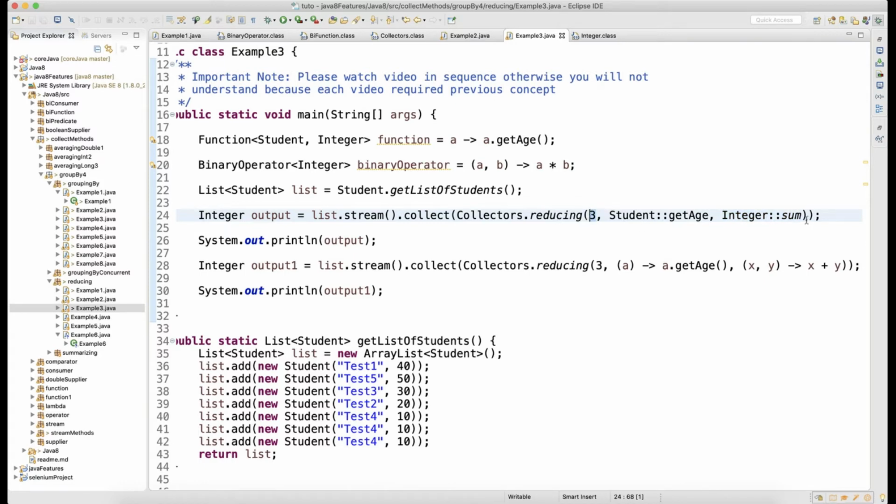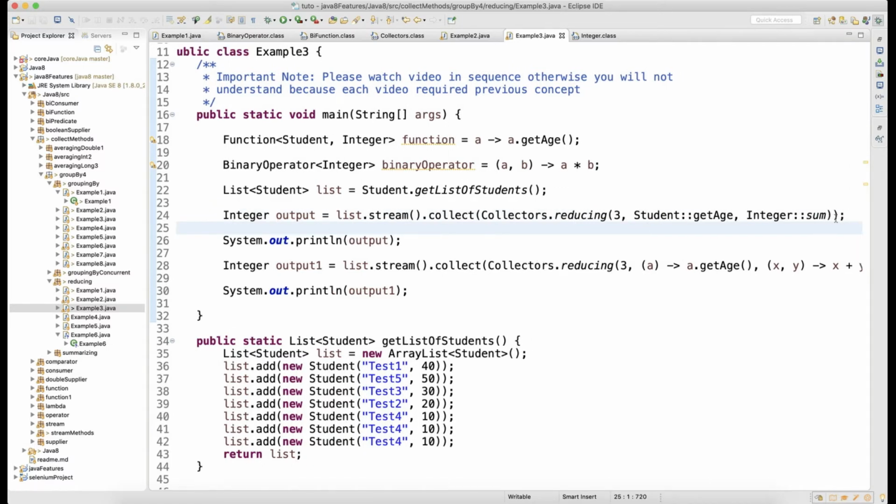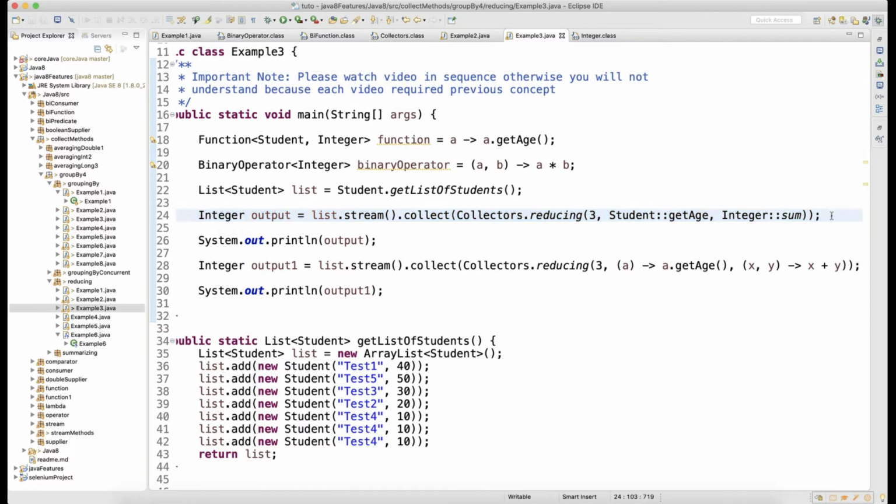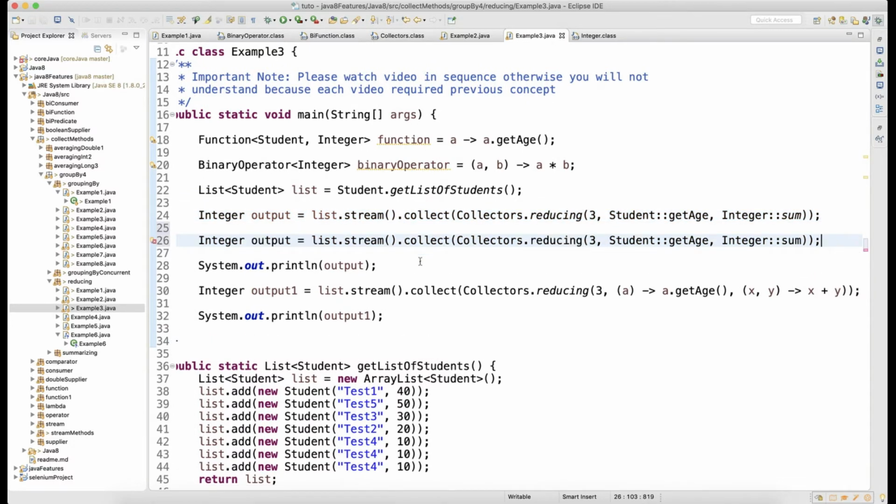So basically these are the functions, guys. These are smart enough to understand. Either you write like this, or this is the method reference, or let's say if you are not very familiar with the method reference, the same thing I can write like this: x is the function, get me the age.